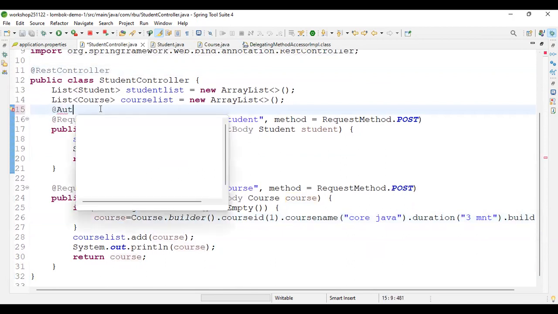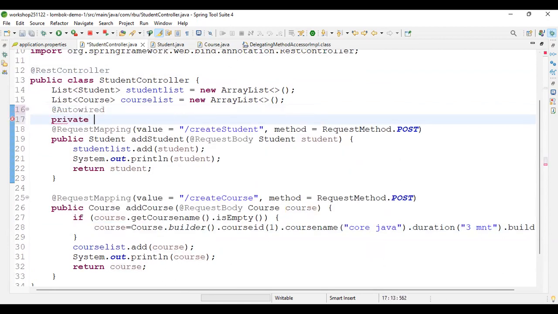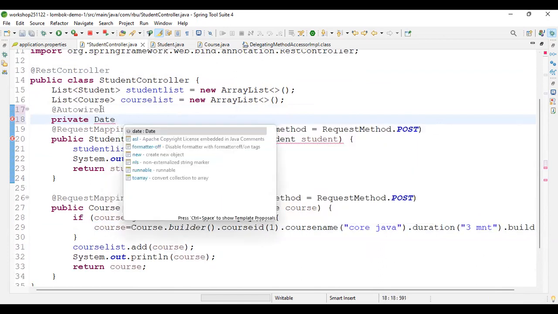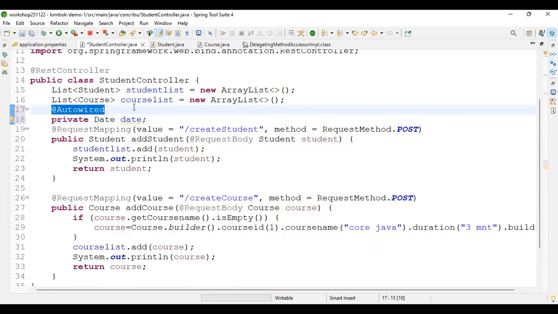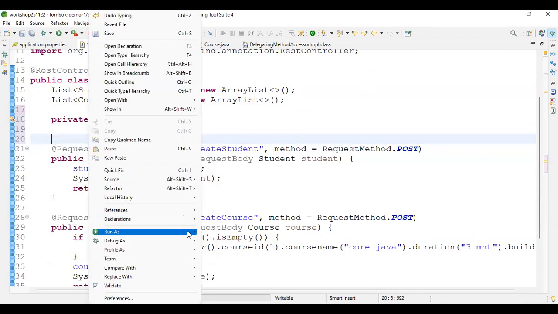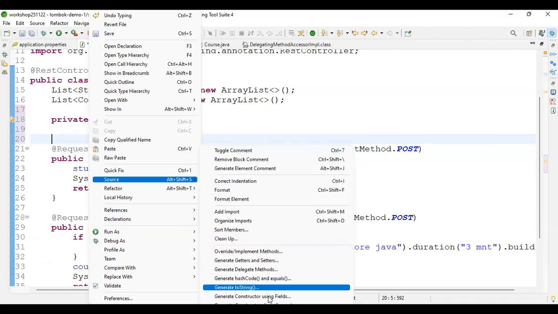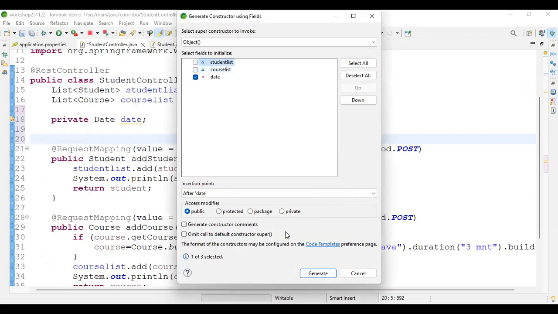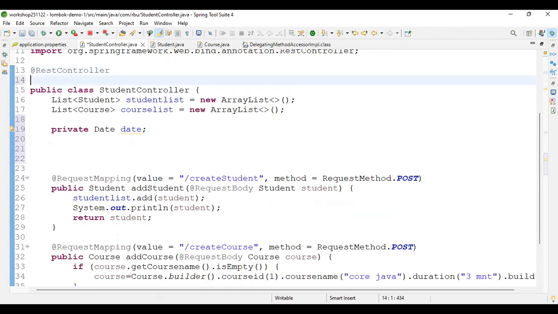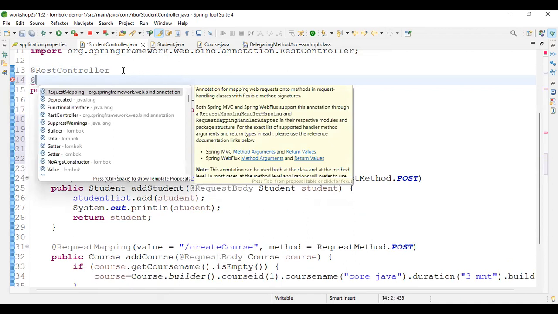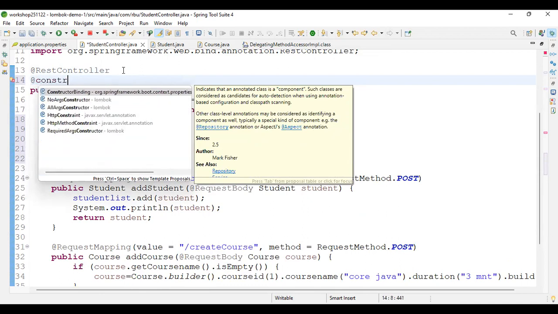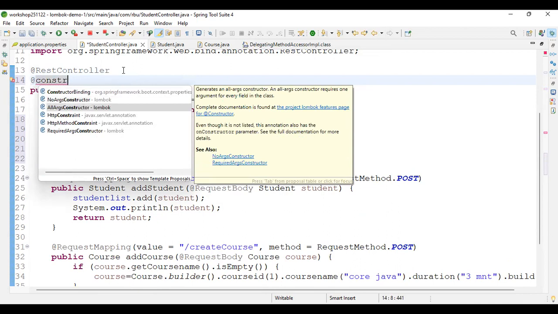Generally we use @Autowired, and the dependency we put here as private. Let's say you have a date as a dependency. We put it like this. Without @Autowired, we can do autowiring with the parameterized constructor also. For autowiring, we do it through Source, add a parameterized constructor for date only. Instead of that, if you want to add an argument constructor, you can add it here: no-argument constructor, all-argument constructor.